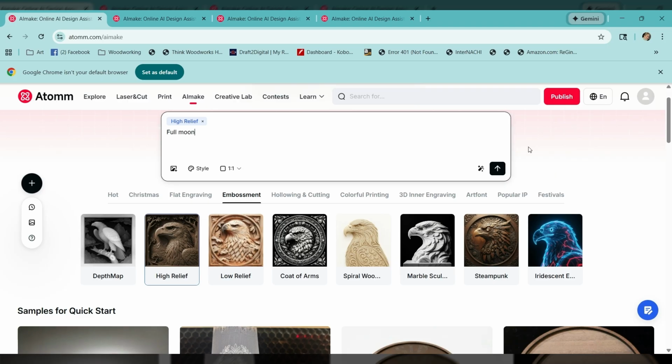Full moon with a fairy on a mushroom, not in the room. New keyboard, we get used to it. Okay, so we're just going to put full moon with a fairy on a mushroom in the woods, and let's see what we get.